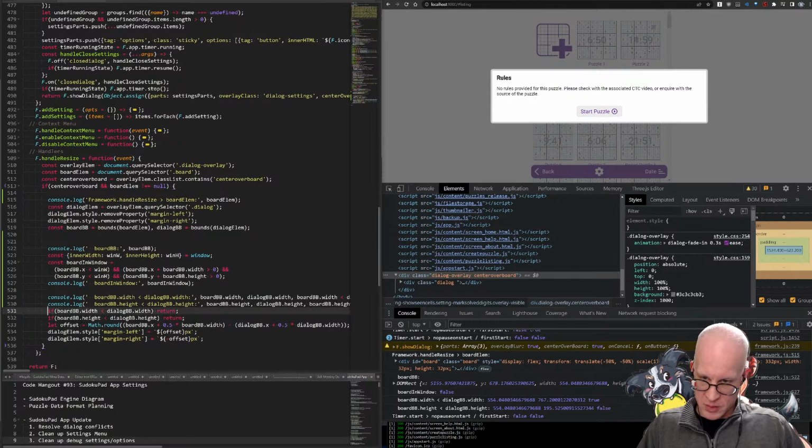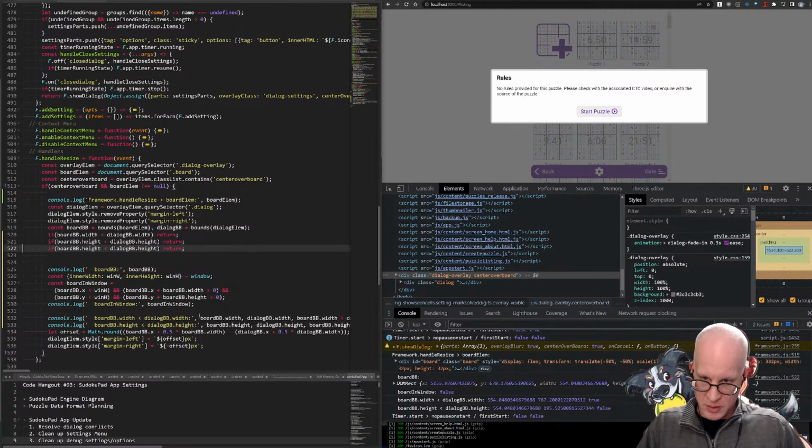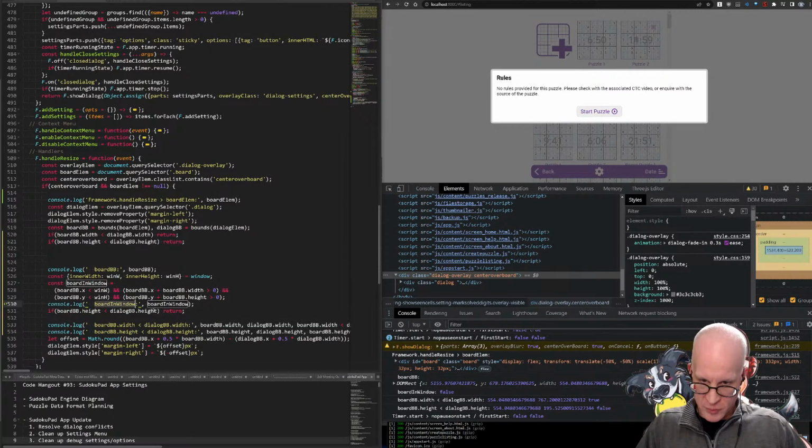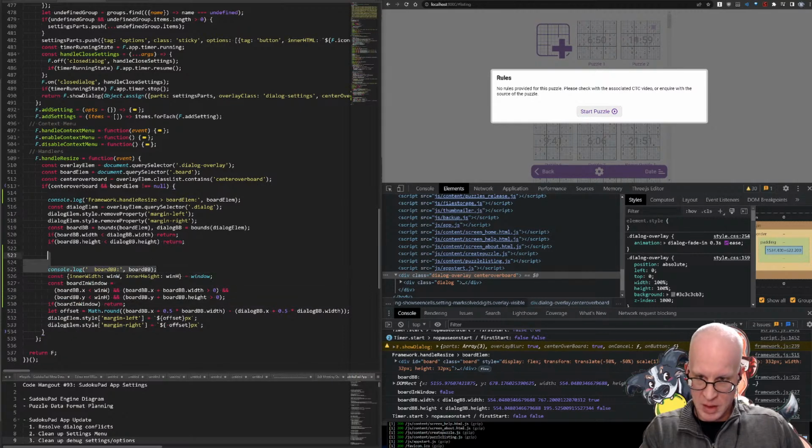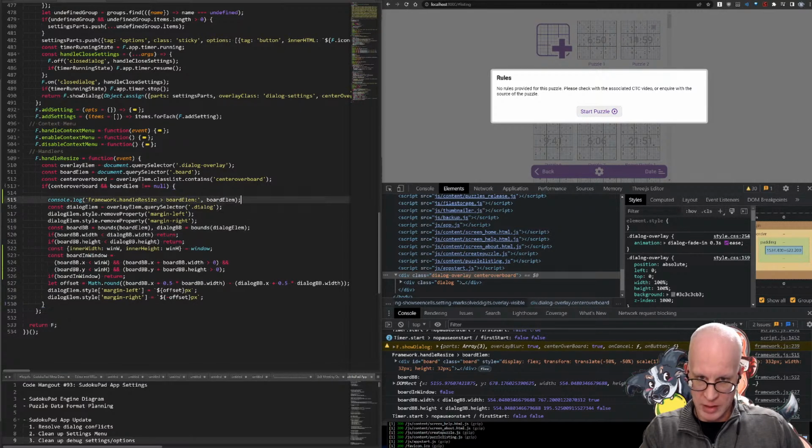So now we should say, and these two are still true. We can run those first. Then we can do extra one. And then we'll say if board in window, return. And then we'll skip all of these. And that should be universally correct.